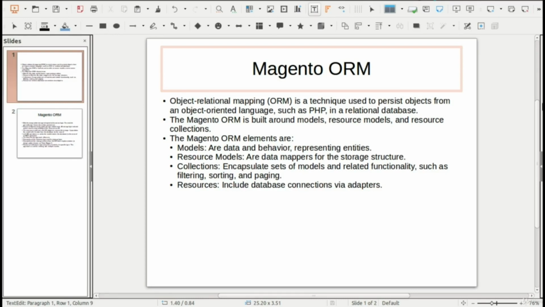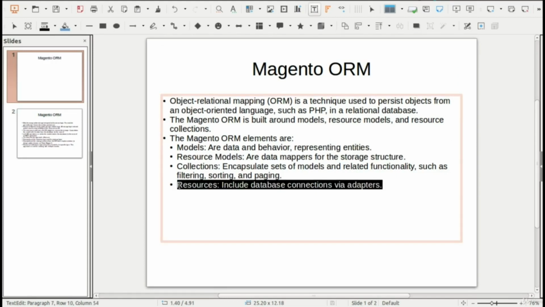But collections actually encapsulate groups of models. They are used for encapsulating models, so the final output can be retrieved. When you query a database, you can retrieve multiple rows, and those are the collections. Okay, and then sometimes you can hear only this term, resources, that include database connection via adapter. I'll show you how Magento defines connections, but that will be, I think, your homework for today's lecture. But I'll show you this around in Magento's code.